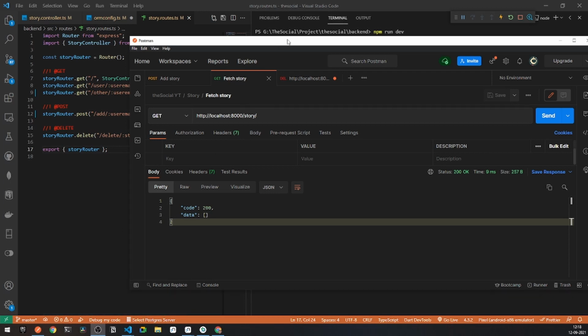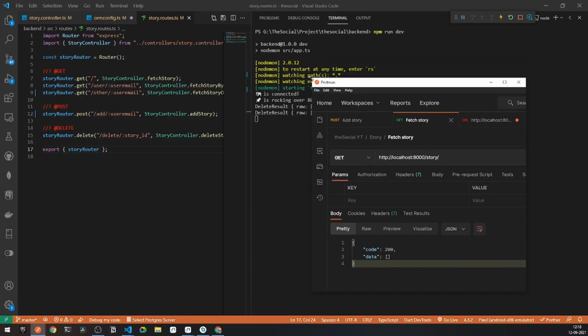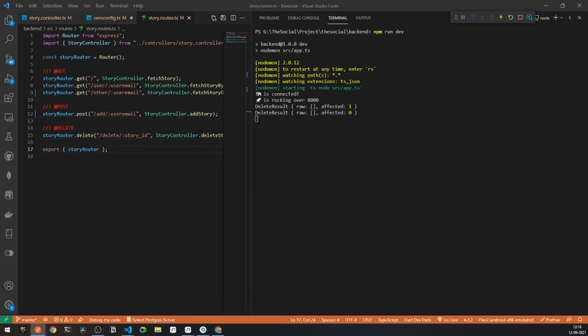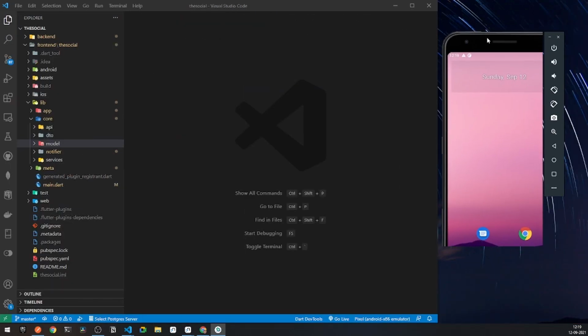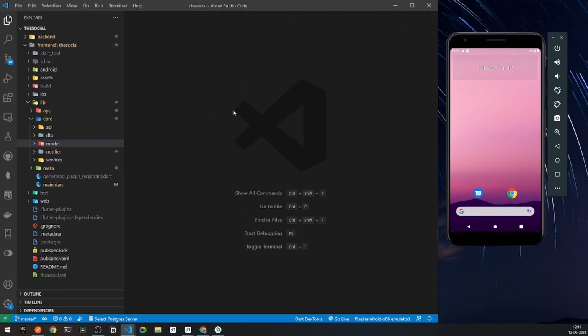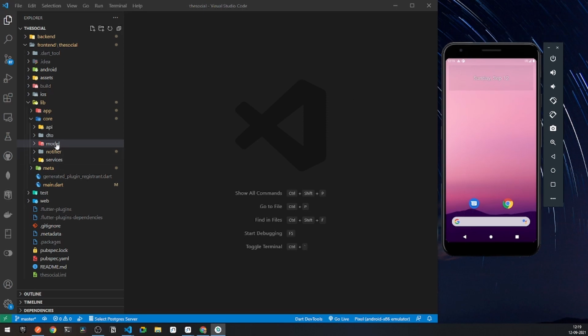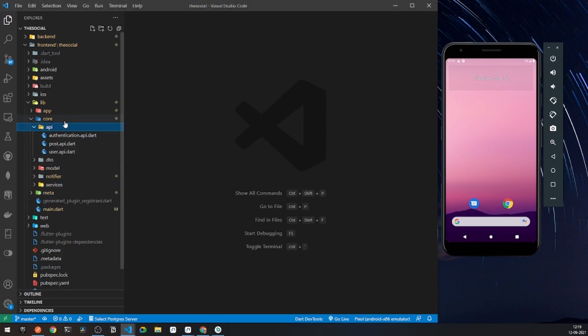So here you can see we have created our backend for our entire stories. Now we simply need to fetch it and show it under our application. Alright, so I have my emulator up and running. So now we can get started with it. So first of all, we need to add some API for our stories. So let's do that.